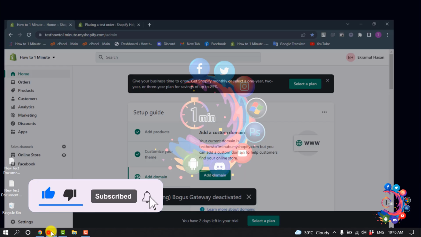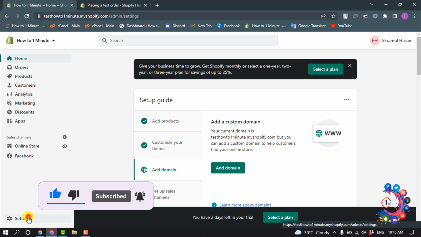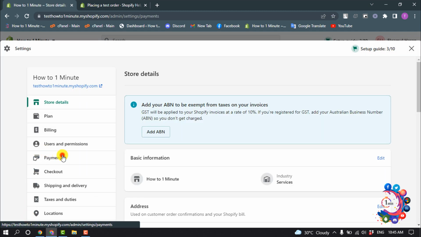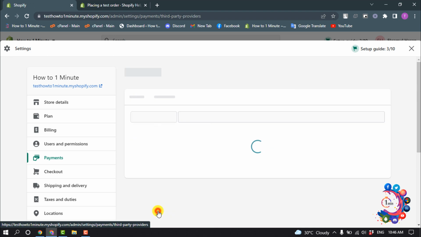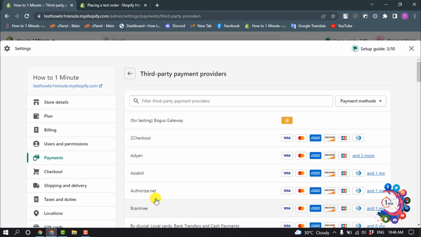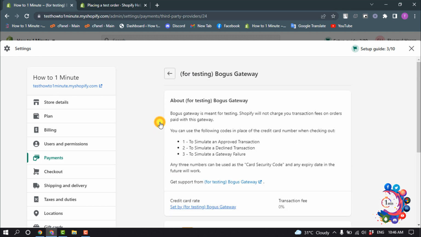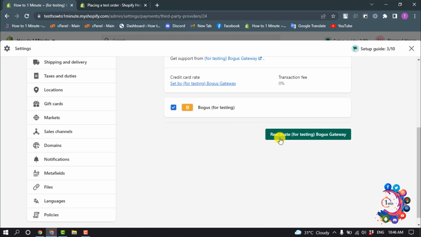So first of all, go to your settings and select payments, and if your Shopify Payments is enabled, then you have to deactivate it. If it's already deactivated, then click on see all other providers and select for testing Bogus Gateway. Scroll down and click on reactivate for testing.